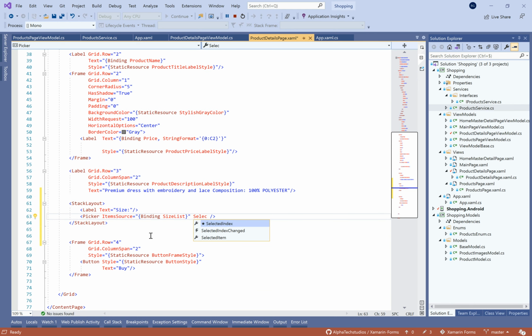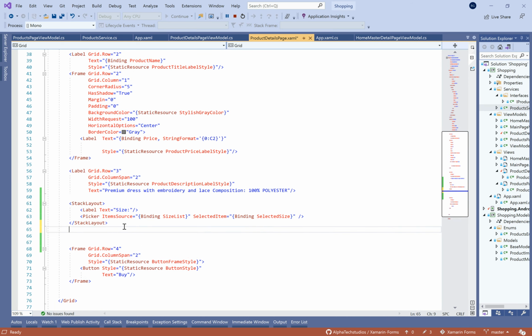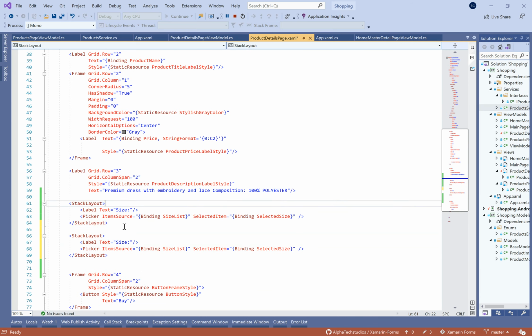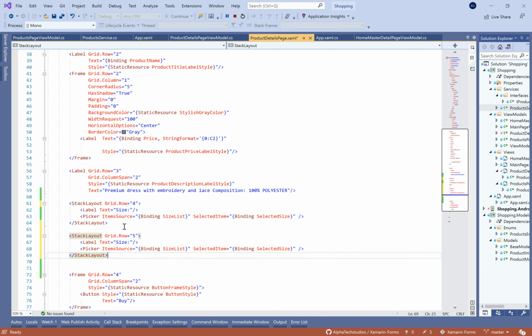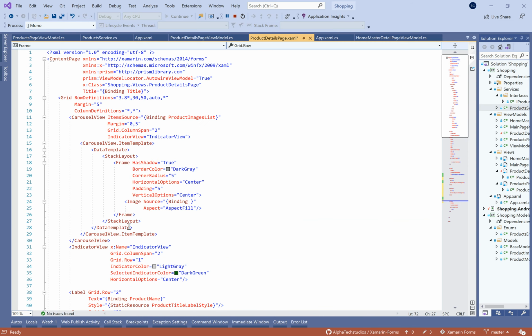So now we need to add which size we'll buy here. So add stack layout. Inside we'll use a label for size and a picker to choose which size we'll buy. So let's bind the item source to size list and the selected item to selected size. Change the row here, and the second one will be for the quantity, how many items you are going to buy.